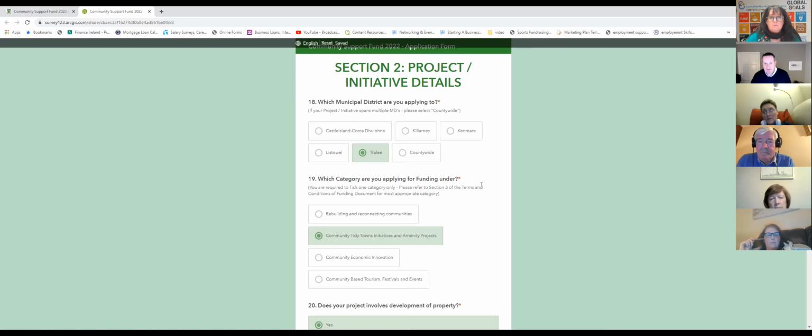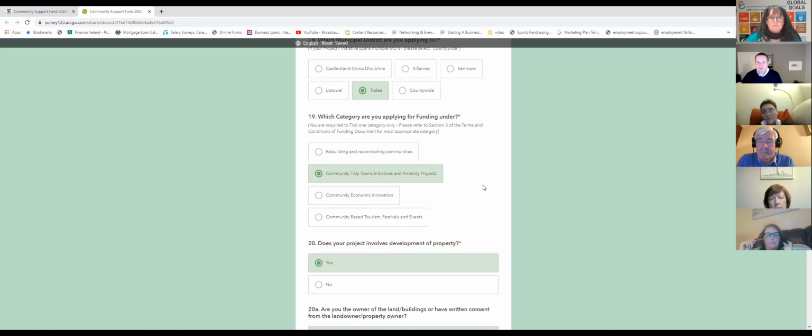Now, with this fund, there's four categories. So it's rebuilding and reconnecting communities, community society towns, community economic innovation, and community-based tourism festivals and events, okay? It's important to read the guidelines because you need to see what category your project falls under. Very important. If you're not too sure, again, ring and ask. Say, look, this is what we're doing. What category do we fall under?